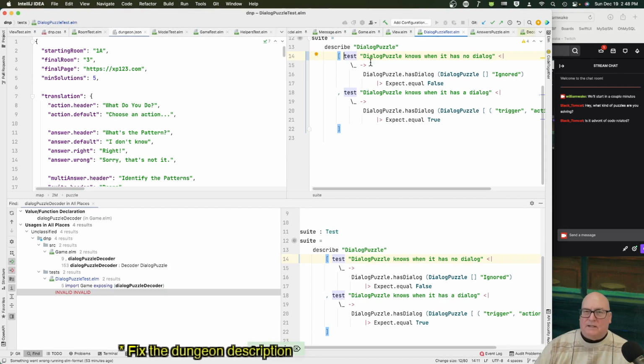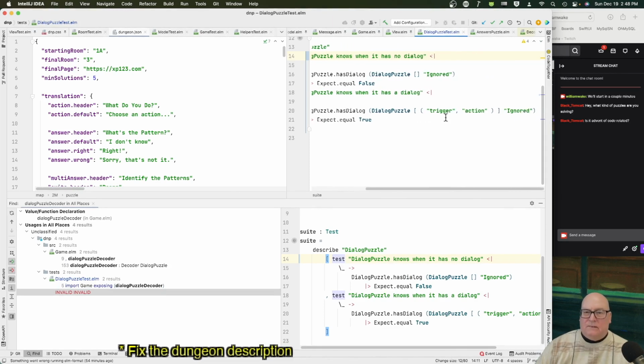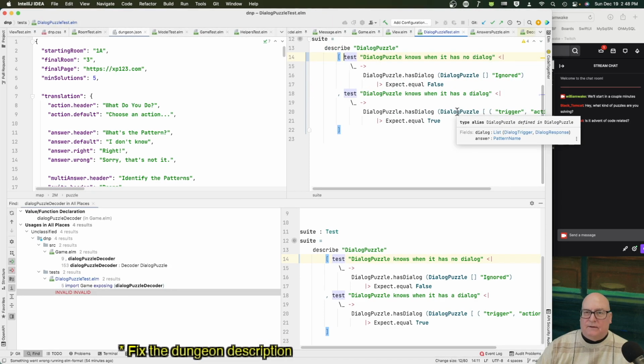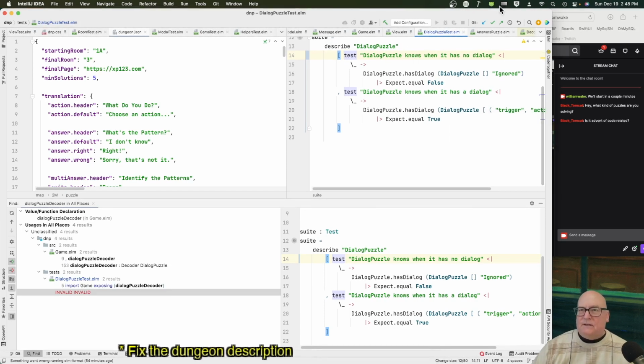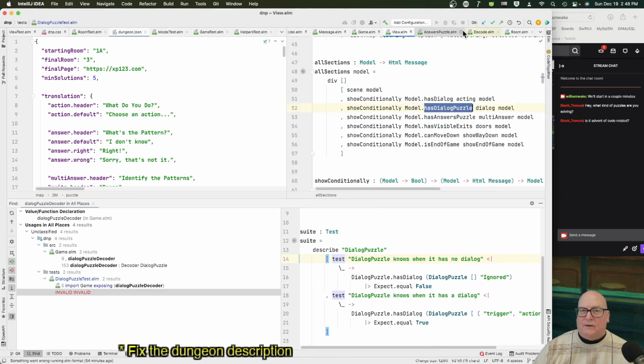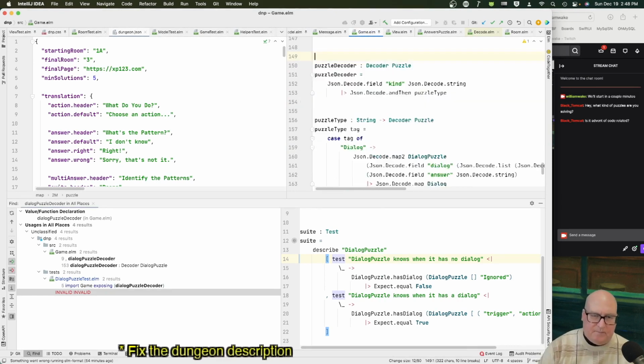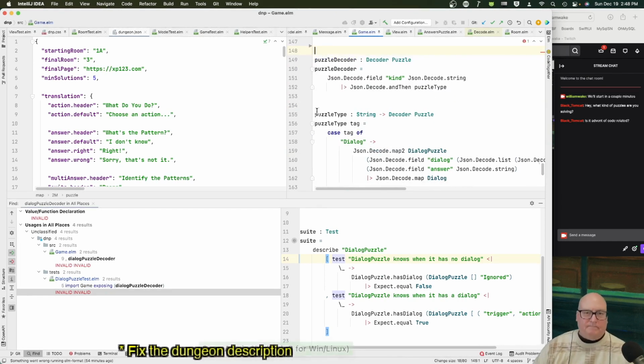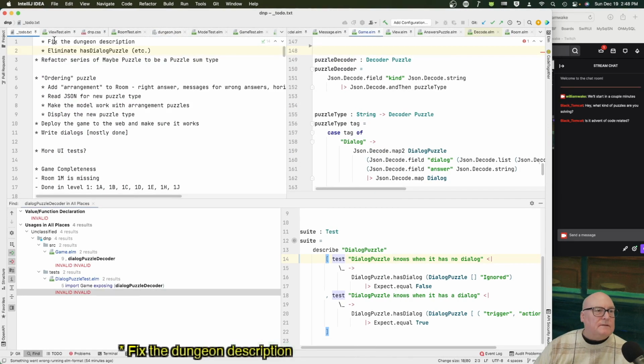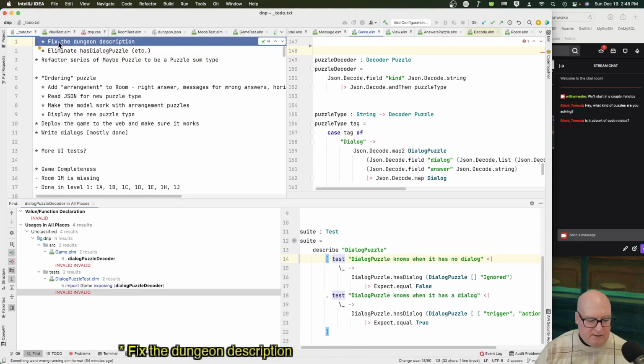Okay, test DialogPuzzle knows when it has no dialogue. Okay. I think we're going to get rid of that eventually too, but that'll be good for now. Game had the to do. We got rid of that. This is no longer used. All right, let's fix the dungeon description.